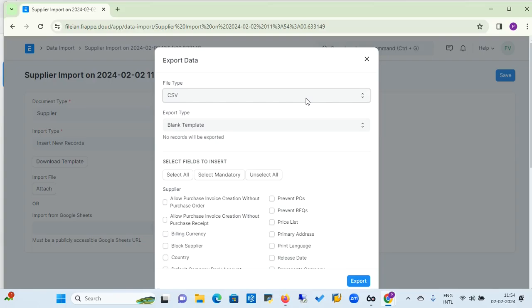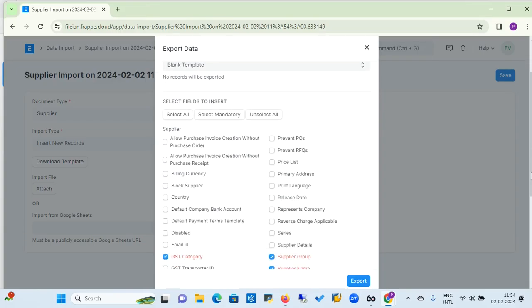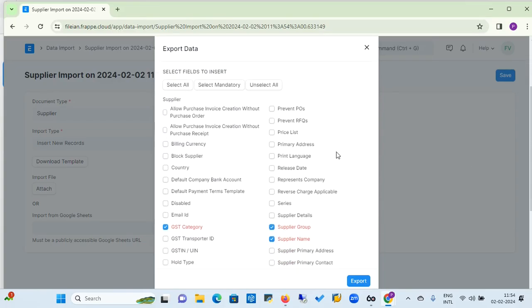type you want. There are two options: one is CSV, another one is Excel. So I'm selecting Excel, and obviously it is a blank template, so I'm not going to change the export type of template. Then, scrolling down the export data dialog box, you will get all the field options available from the template.